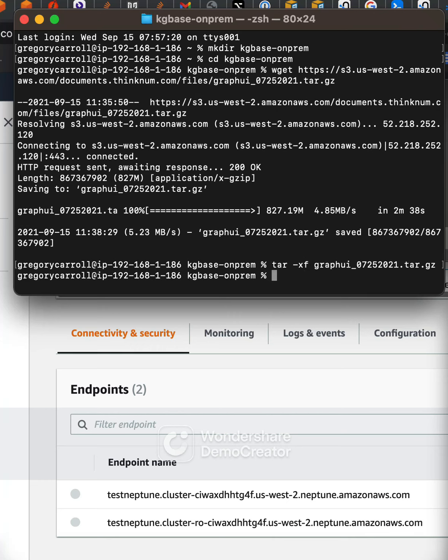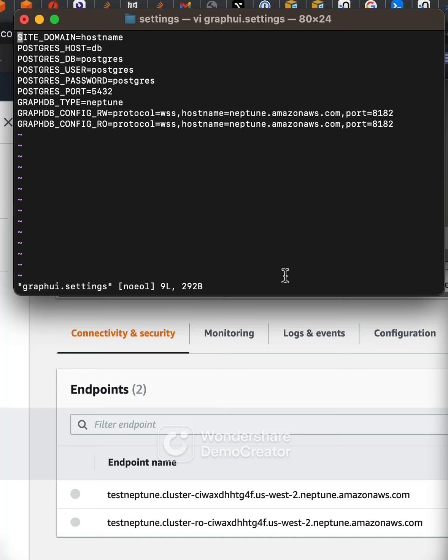Now that it is unzipped, we should go ahead and adjust the settings within the GraphUI settings file. So to do this, we cd into settings, and then we edit the GraphUI settings file using whatever edit tool you want to use.